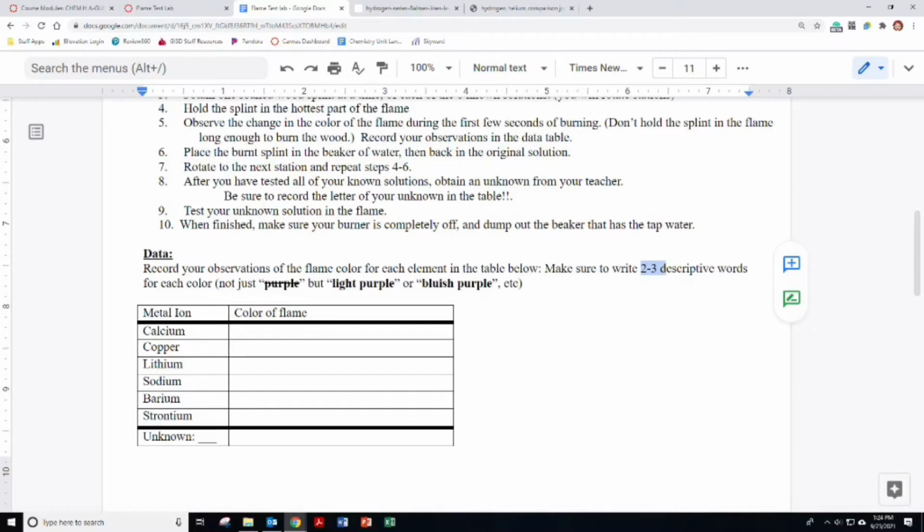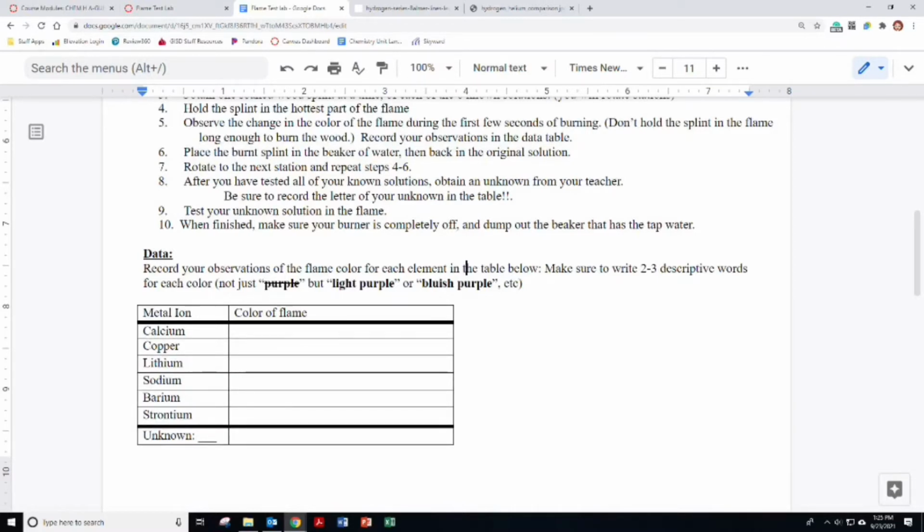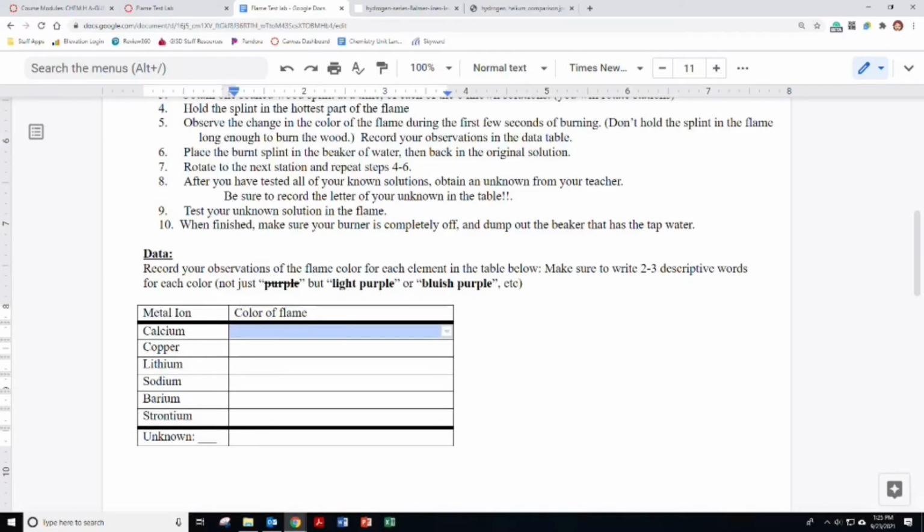Some of these are going to look fairly similar, and I know especially with a recorded video, they might look really similar. But do your best, even if you have to go back and click through to compare one to the other. One might be brighter or lighter, or might be mixed with another color, kind of an orangish red or a bluish purple. Add at least one clarifying word to that color that you're writing down. Each of these spaces here should have at least two words in it describing the color of the flame that we are observing.